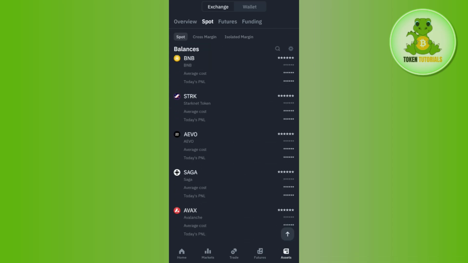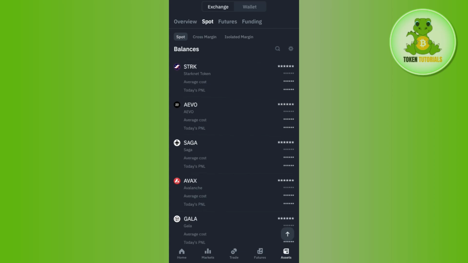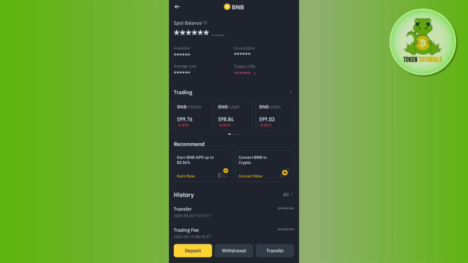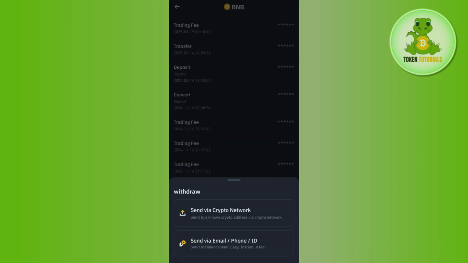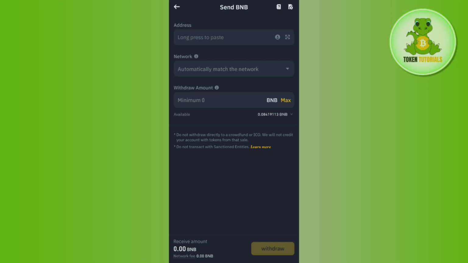Now in your balance, you will see the list of all of the cryptocurrencies that you have in your account. So you need to select the one which you want to transfer. For example, let's say I want to transfer BNB. So after selecting the crypto, you need to tap on the withdrawal option in the bottom. Select the send via crypto network option and then you will be landed on this page.